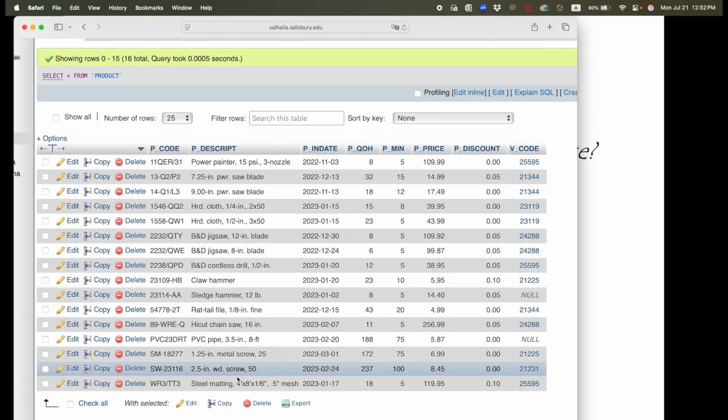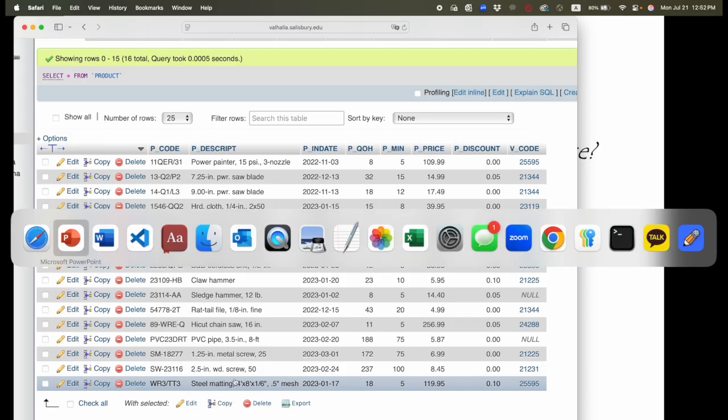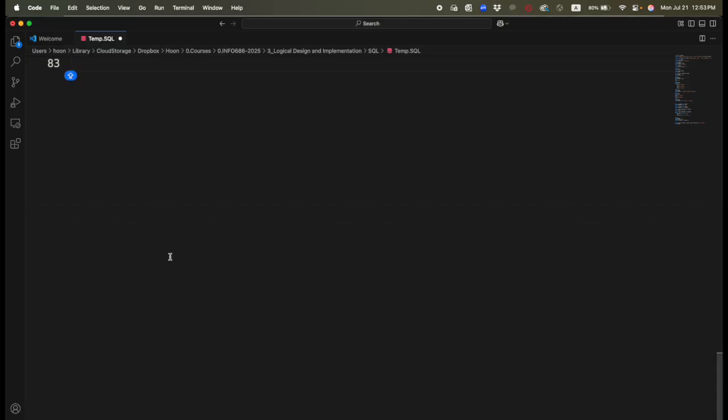So 16, the number of products, is a summary of all those 16 instances of the product. That kind of information is called aggregate data. Aggregate data still uses multiple data; however, the result is summarized, more concise data. So how can we do that? We need to apply some special functions. So let's look at the SQL.